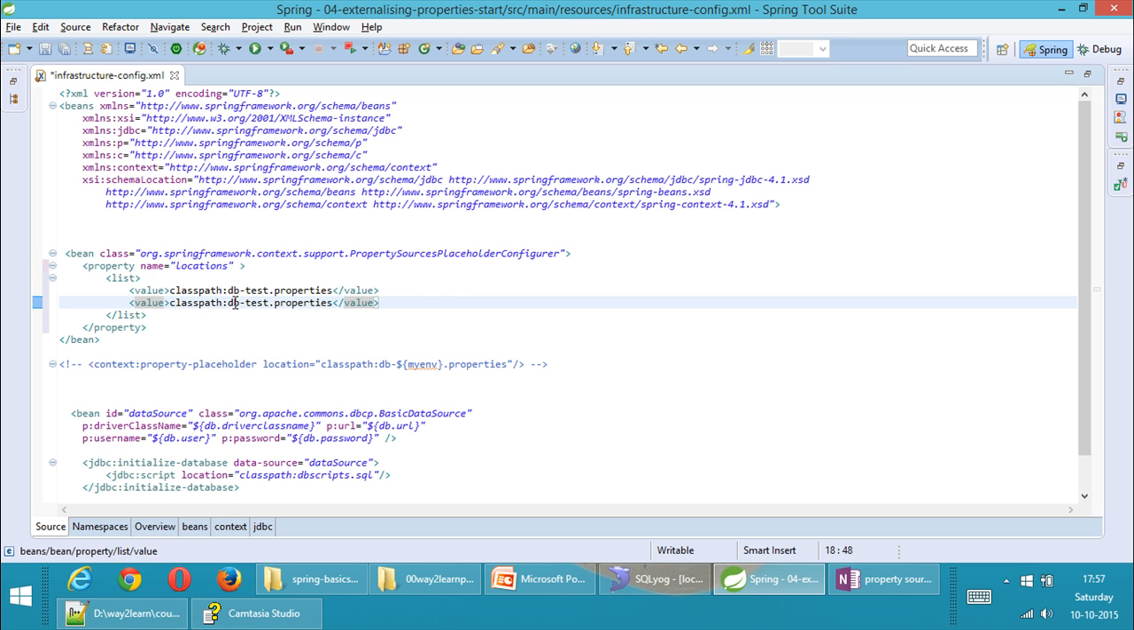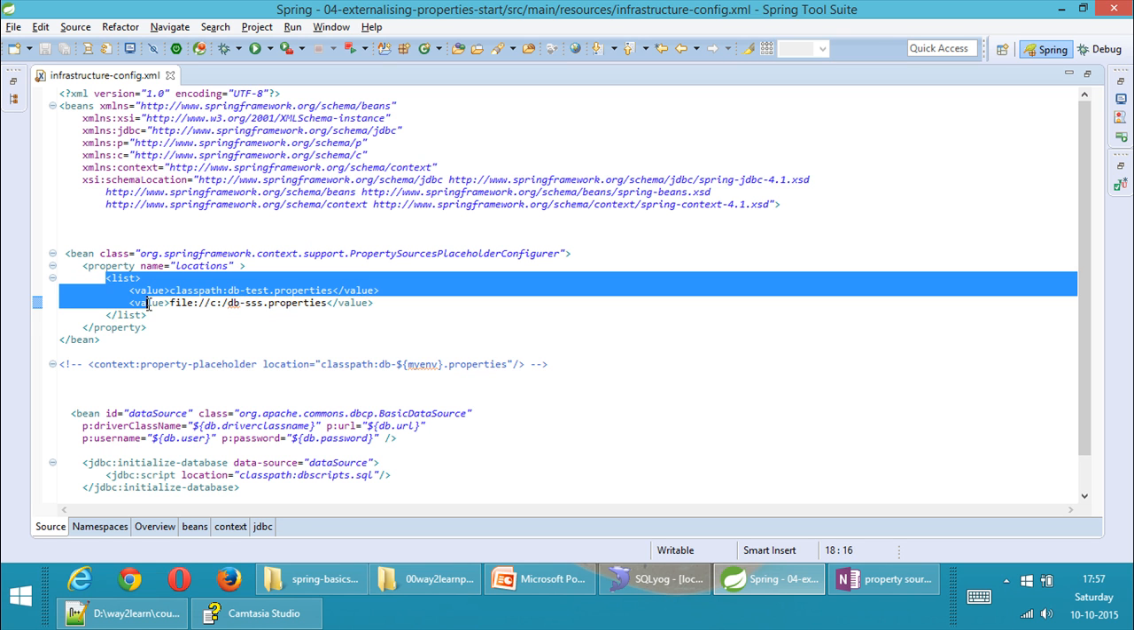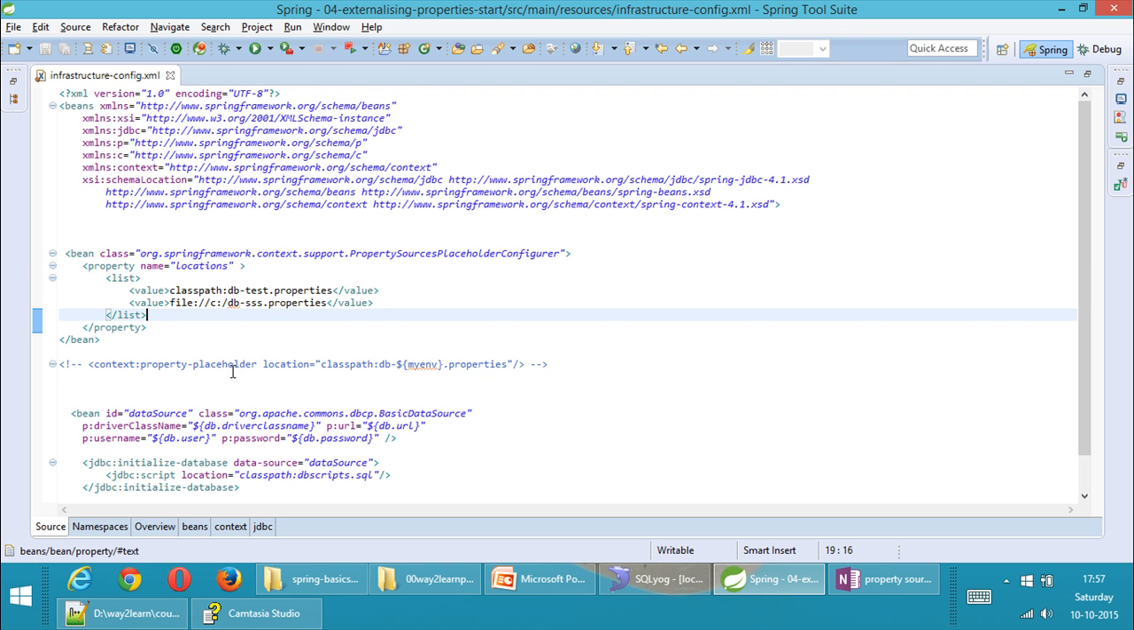So test, or I can use something like file colon slash slash c colon slash db dash something dot properties. Like that, if I have multiple dot properties files, I can inject an array by using a list tag like this. Okay.